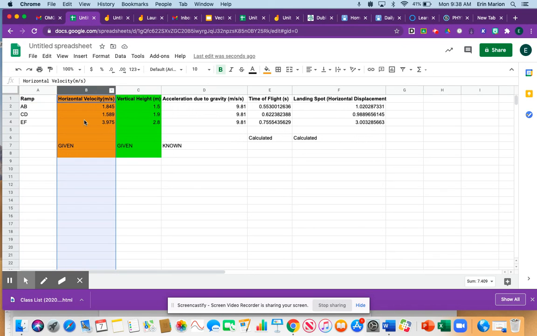In column B, I placed a column to hold the horizontal velocities. These horizontal velocities are what you're going to be given in class today. The numbers that I have represented here, I just made up. All right. Column C is where I'm going to house my vertical heights. This is given information that you'll receive from me also during your 5-minute launch period.